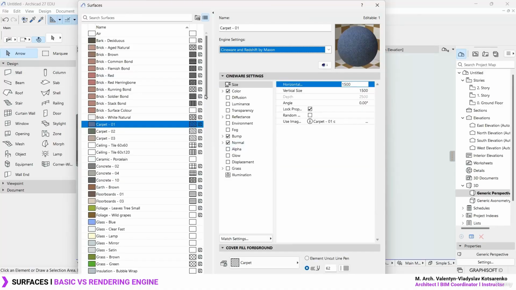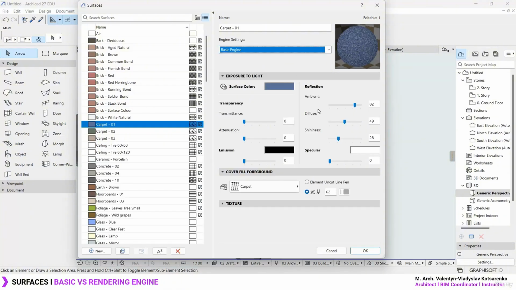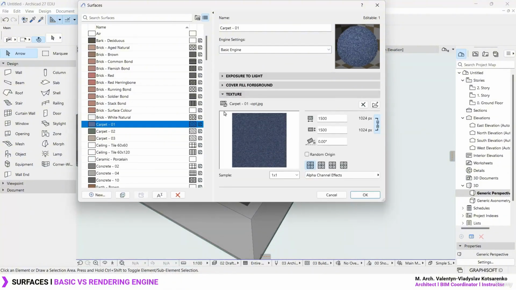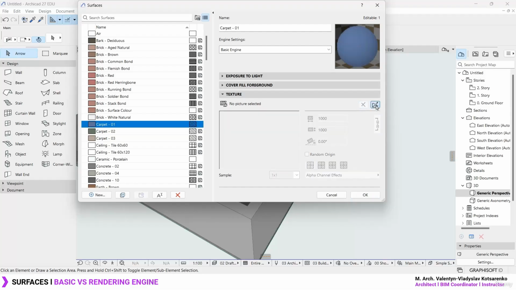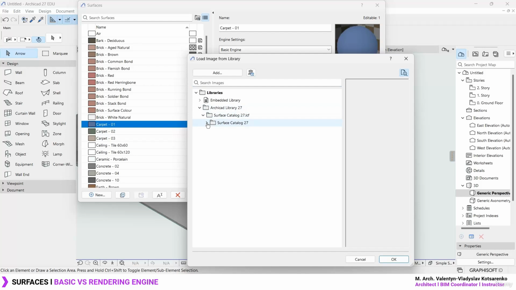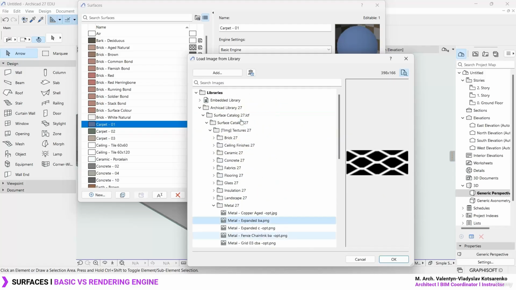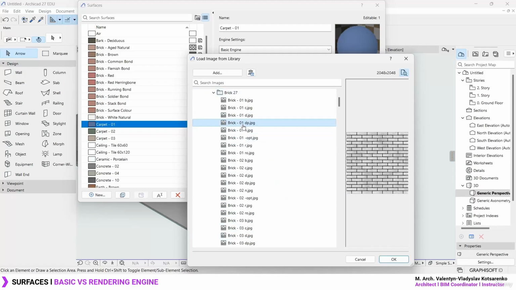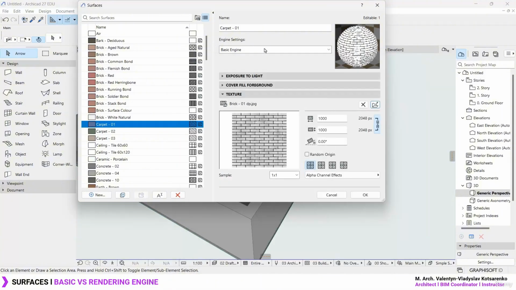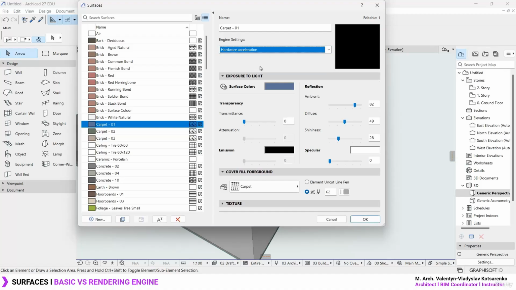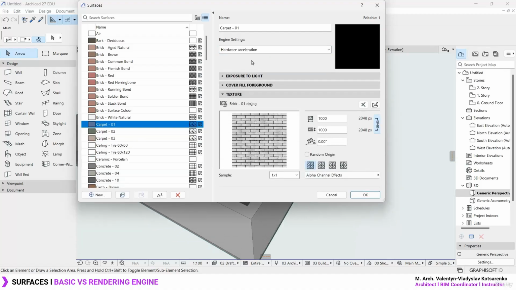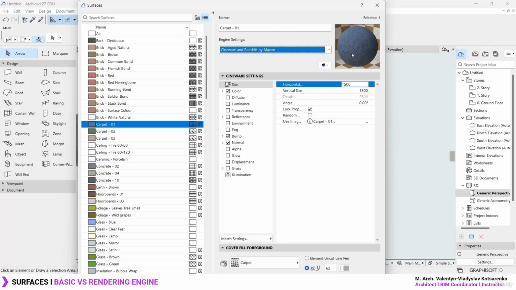So for example, for this case scenario, let's take carpet number 1. If you notice, the Cineware has some type of definition, and let's jump into the basic engine. And how about we mess around and delete this texture, and link a completely different type of texture from the ArchiCAD catalog that already has lots of images. Let's link something like brick, this type of brick. So the basic engine and the hardware acceleration engine will have one type of texture, and the rendering engine will have another type of texture.